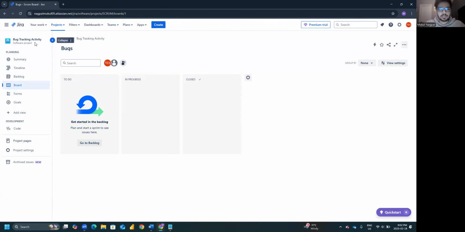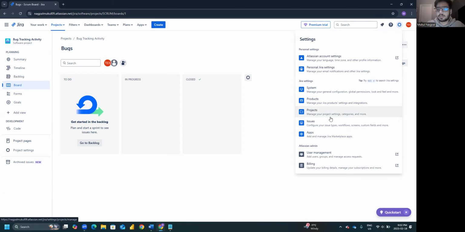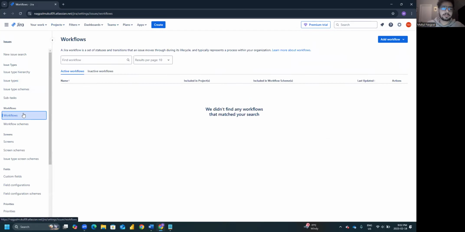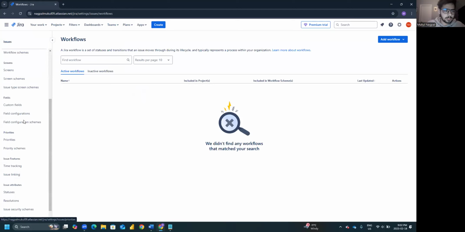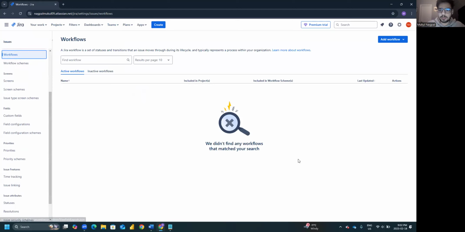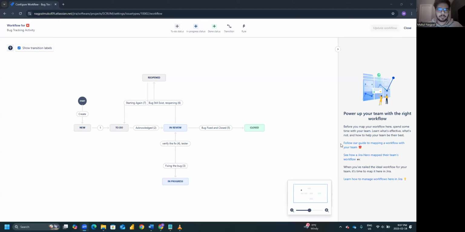Now, as you can see, that's the software project. What I'm going to do right now is create a bug. But before I create a bug, I would like to showcase how bug tracking usually takes place in a workflow. Now this is the workflow for the bug tracking activity. This is the typical workflow that takes place in system development projects.